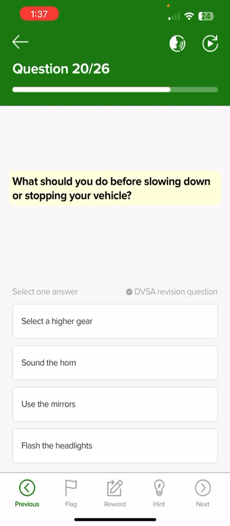What should you do before slowing down or stopping your vehicle? Select a higher gear. Sound the horn. Use the mirrors. Flash the headlights. If you remember this question, we've come across this before, where when you are going to apply the brakes, you need to check the mirrors in order to assess how traffic will be affected. So when you're slowing down, what do you use? Your mirrors. Why? To check how traffic behind you will be affected. So the answer is C.